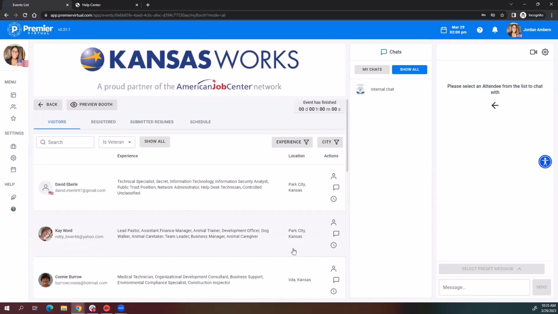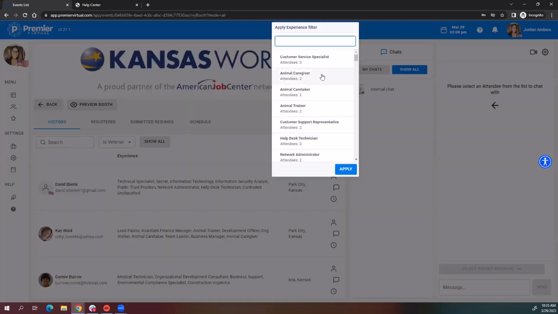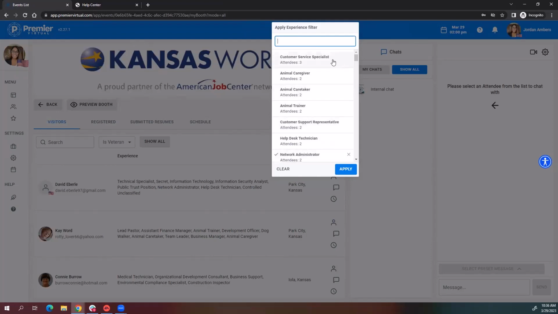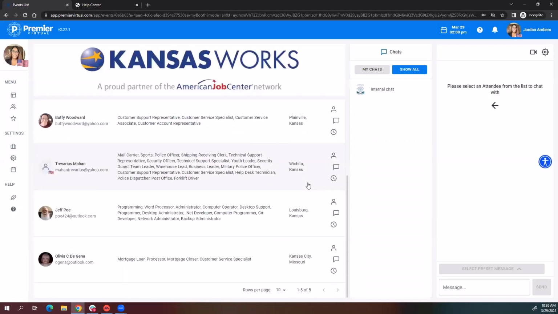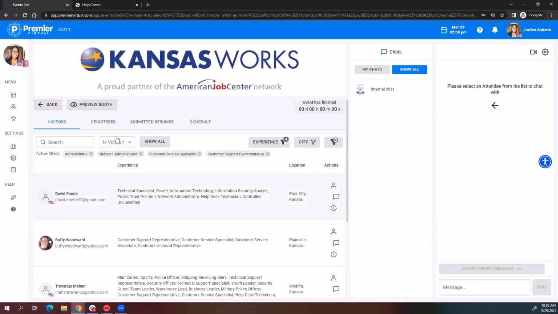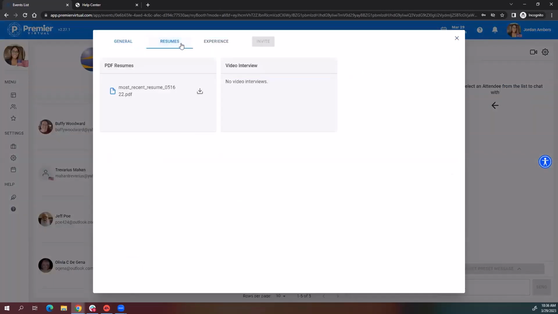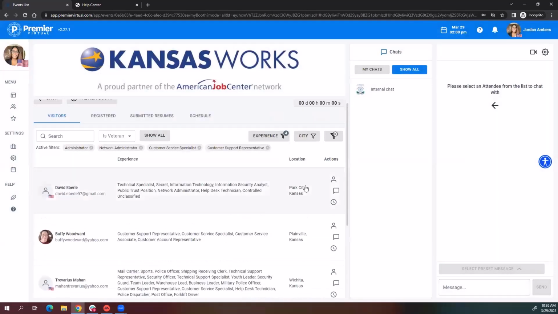Now, if I wanted to shorten that list, I can go into work experience. This is going to be based upon what the attendees have provided in their profile. So I can filter this out. Say I'm looking for administrators here, or service specialist, support representative, and I'll hit apply. Now it's going to narrow it down to 5. So I can really focus on these 5 candidates, do my research, take a look at their information, their resume info, and focus on these individuals.